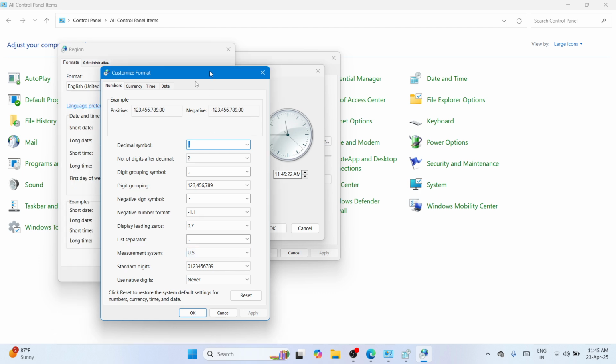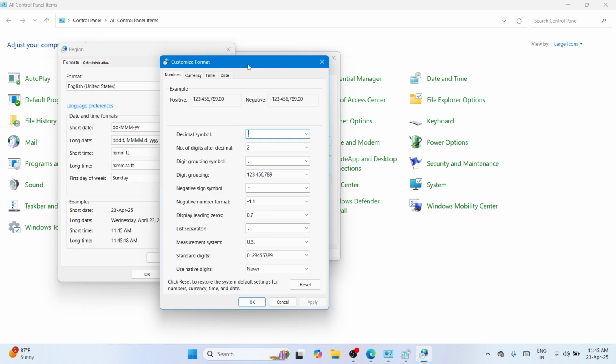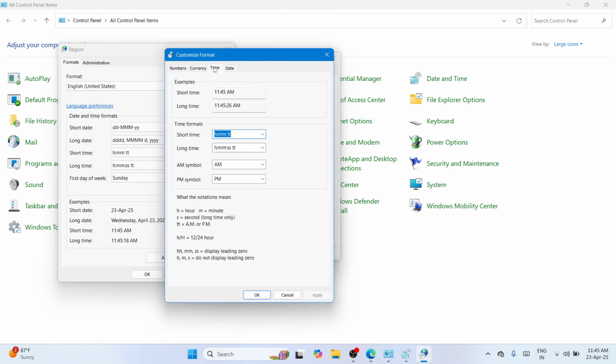From here, you would be able to bring up a window where you can customize the format. Please proceed with Time. Under the Time tab, you would be able to see time formats. Please proceed with Short time. Click this down arrow and set it to hh:mm tt. Then the moment you click on Apply, it will be applied here.